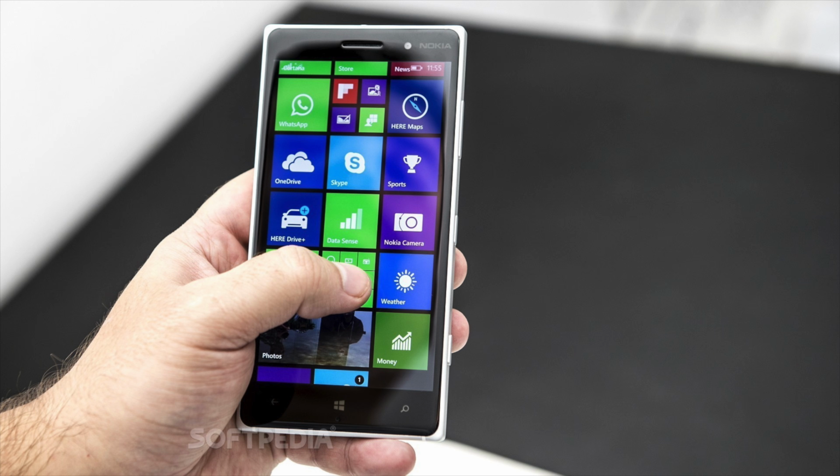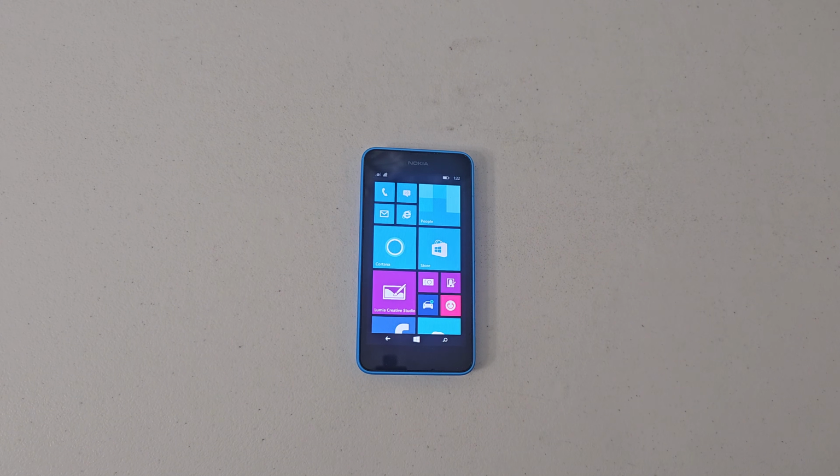Now, even though Windows Phone is unsupported, you could actually still use it as an internet device, mainly for watching YouTube videos, searching on Google, and of course, watching porn. Yes, the two biggest sites work. I'm not going to mention it before getting demonetized.